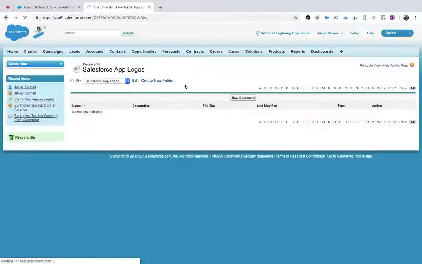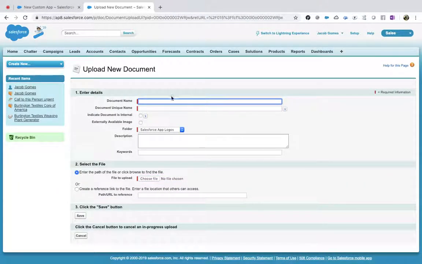Now we have created the folder. Now inside that we'll create a document. It's something like creating a new folder and copying our files. New document. Document name is My Skills Logo. This is my logo.